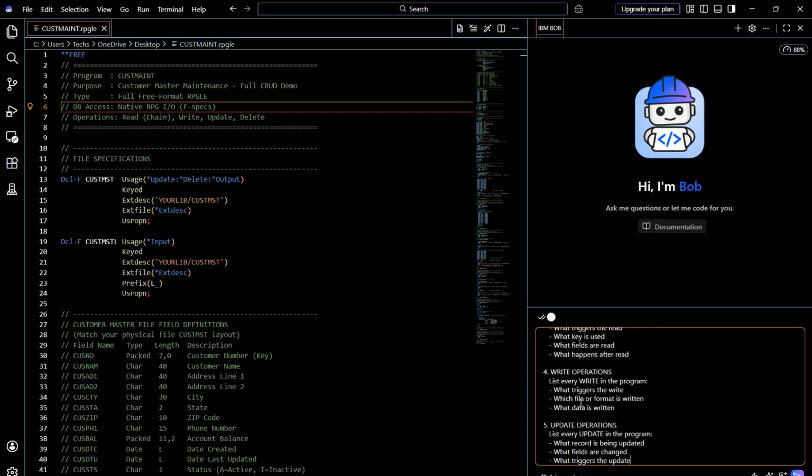Second thing is write operation. Here you can see: list every write operation in the program, what triggers the write, which file or format is written, what data is written. This is the thing that I clearly mentioned here, what kind of write operation should be there.